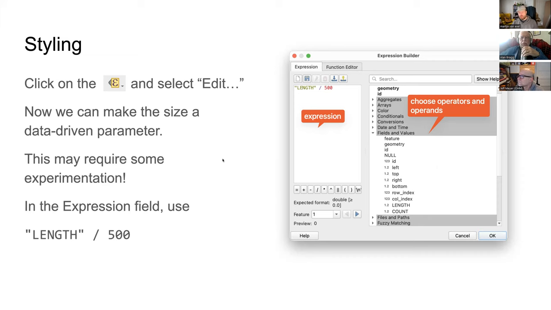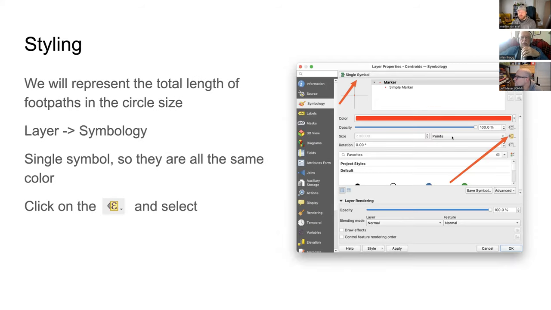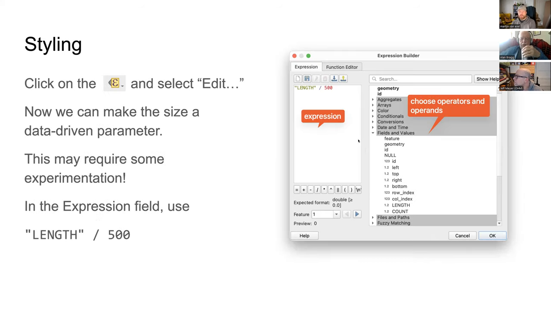If we have the, what do we have for sizes? Units, if I go back. Yeah, it's points. So points on the map or points on the screen, basically. So if the length would be 1,000, the circle would be 2 points big. And if the length is 10,000, it will be 20 points big.